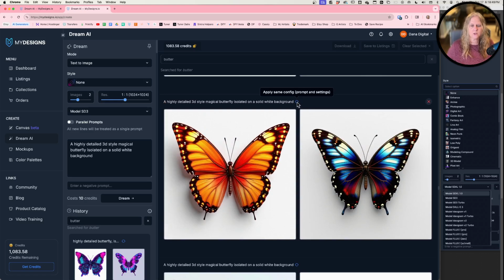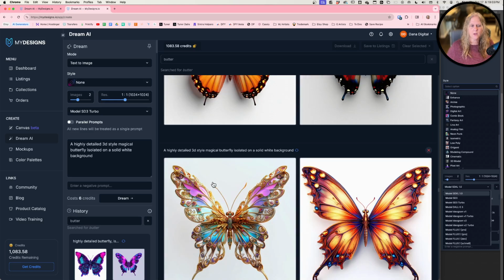Now, it's interesting, I switched from SD3 to SD3 Turbo, and I got more of a realistic butterfly here. So if you're going for more realistic, I would try the Turbo instead of the standard SD3.